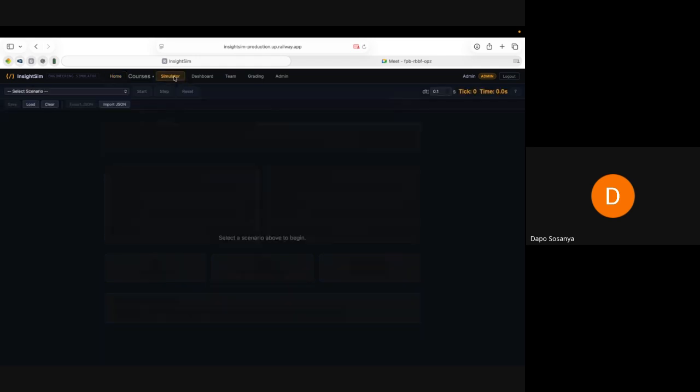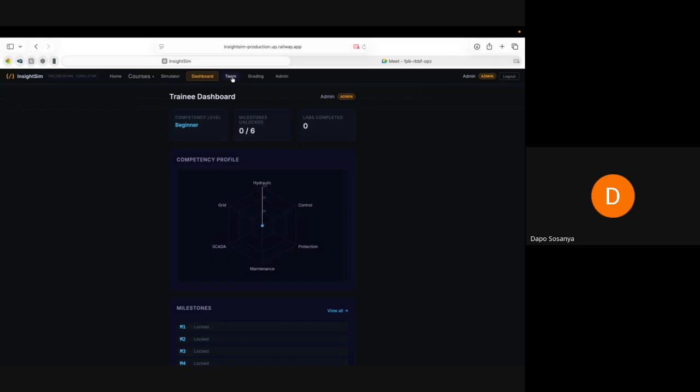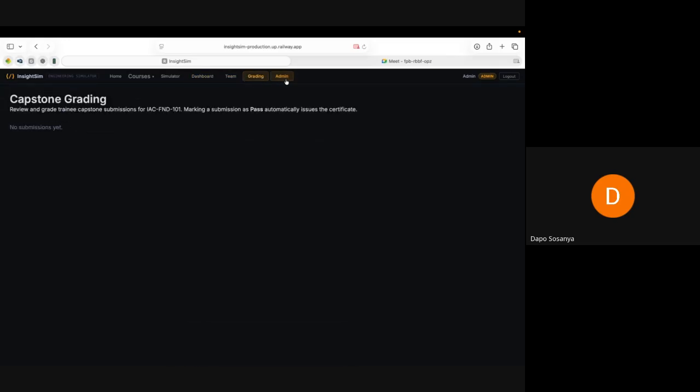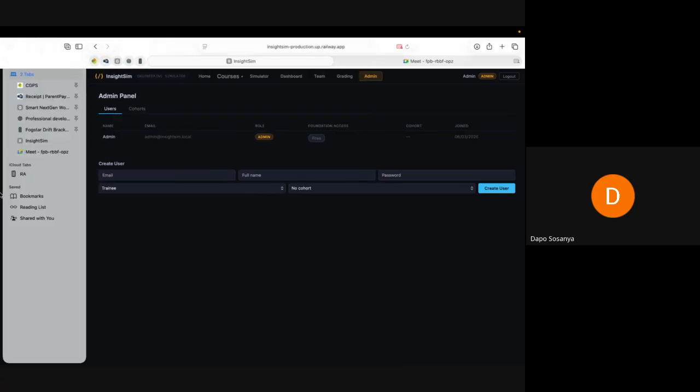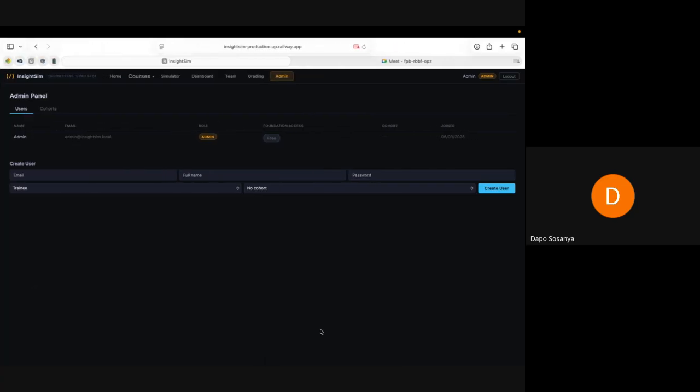And then you have just the independent simulator, which has different scenarios loaded. So you can do tank control, pump interlock, logic plus timer. You can do temperature control, separator, and all of those, right? And then you have the dashboard, the team, the grading, and the admin platform where you can onboard. This is meant for organizational training and individual training. Okay, let me log out and then let me log in now.